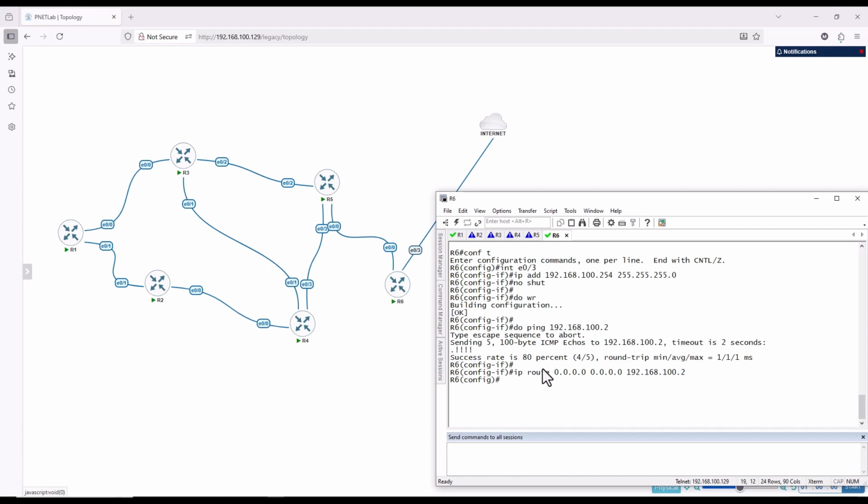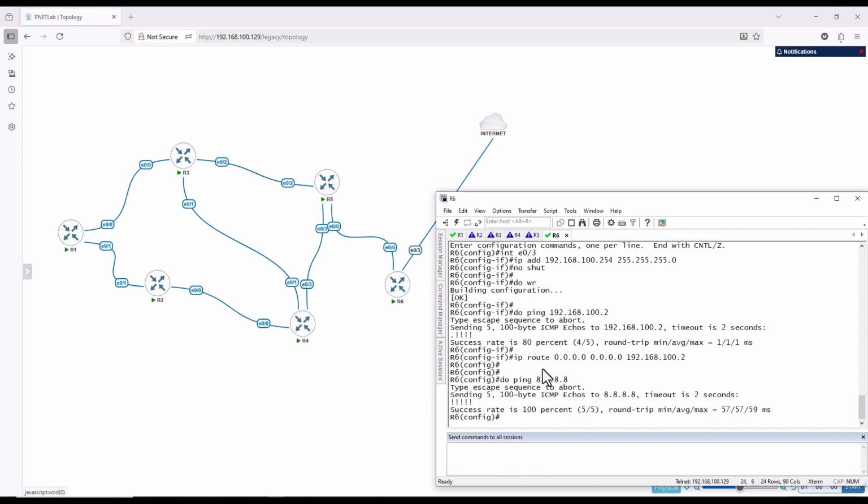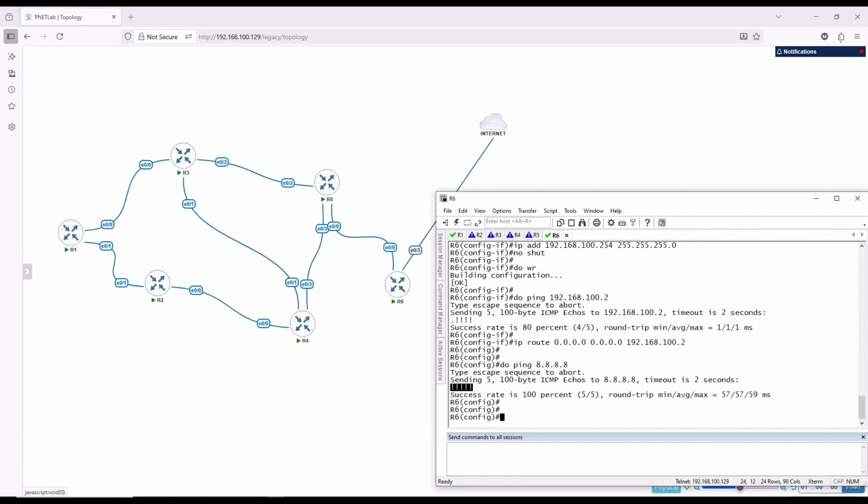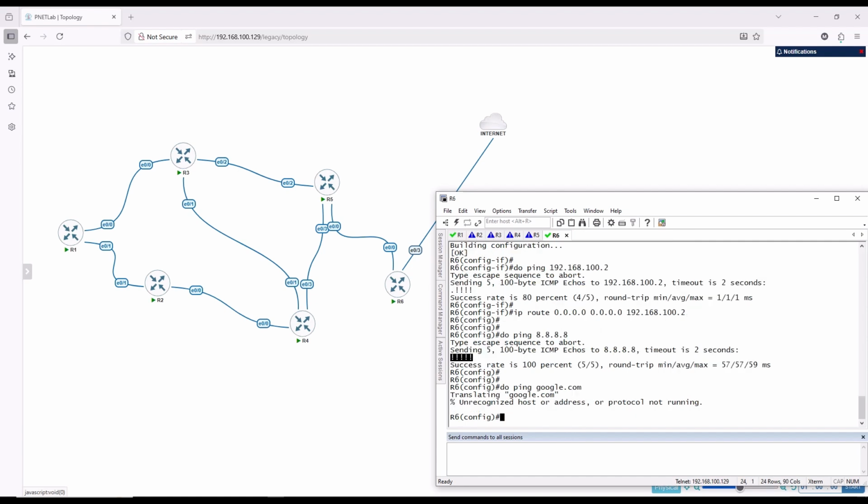Hit enter, and that is here. Now if I ping 8.8.8.8, which is a Google DNS service, and hit enter, you can see that I have reachability to it. What if I ping a name, google.com? You can see that it says unrecognized host or address.